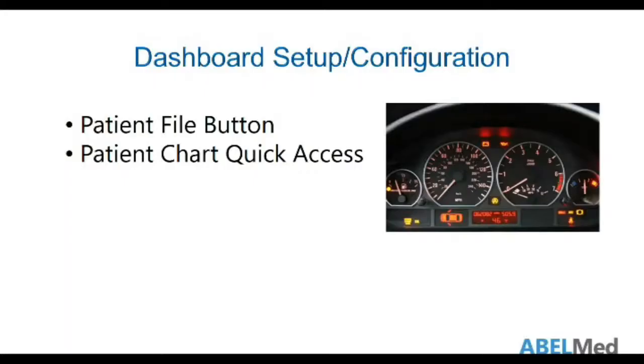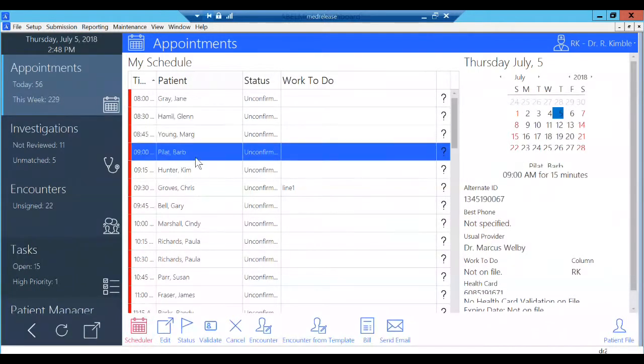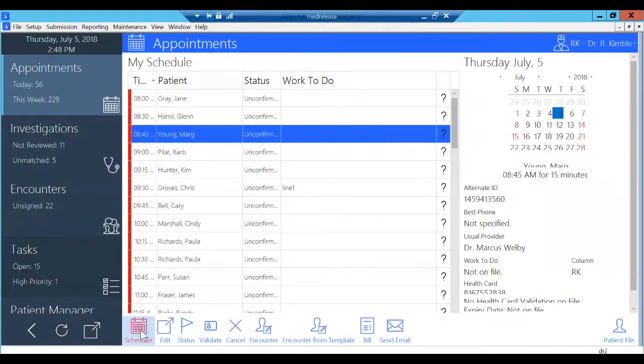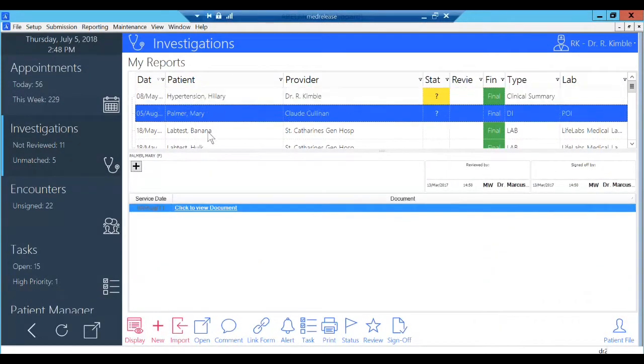The next thing we're going to look at are the red global buttons. These are the buttons on the dashboard that are in red, of course, and what that means is that it doesn't matter what patient you're on. It's a global button. So if I'm on Kim or Barb or Marg, this scheduler button that's in red does the same thing. It opens the scheduler. And let's say we go to investigations, it doesn't matter whose lab I'm looking at.